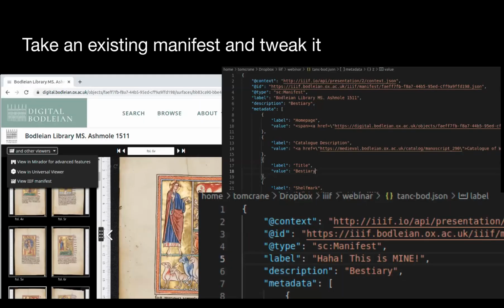So let's just look at some of these cases. The very simplest, and this is a frivolous example, is me walking up to the Bodleian and finding one of their treasures. And in the same way I can view the source of a web page, I can view the source of a IIIF manifest. And I could take that away and tweak it slightly to put a different label in it.